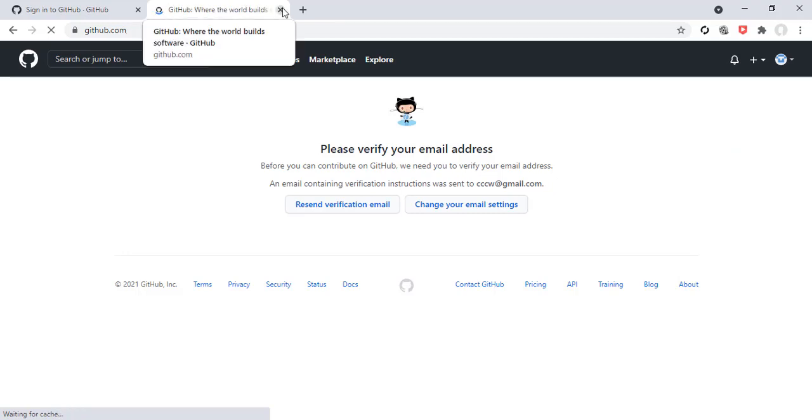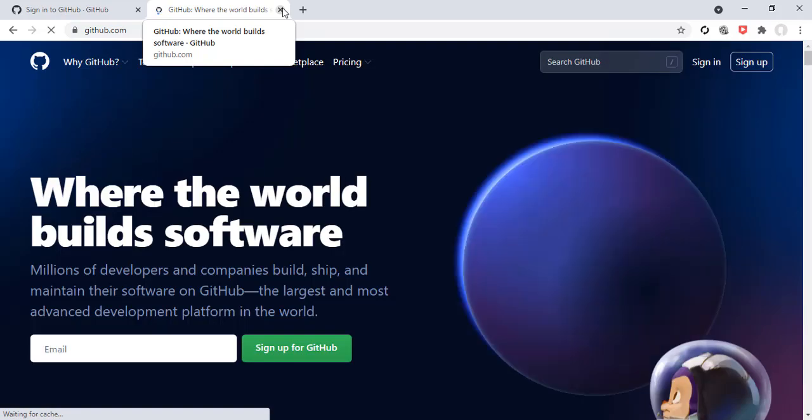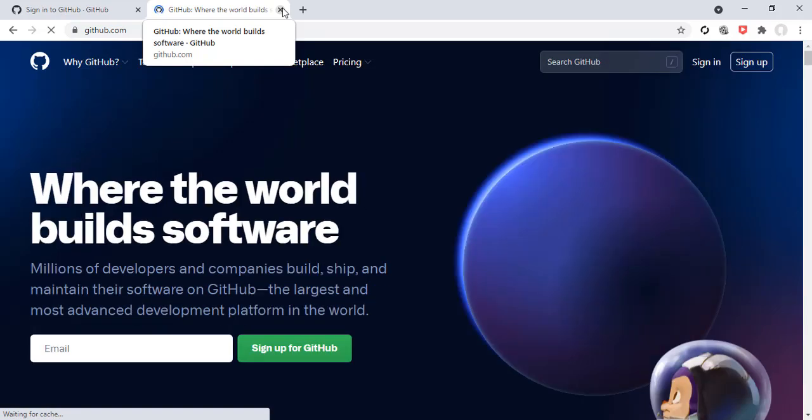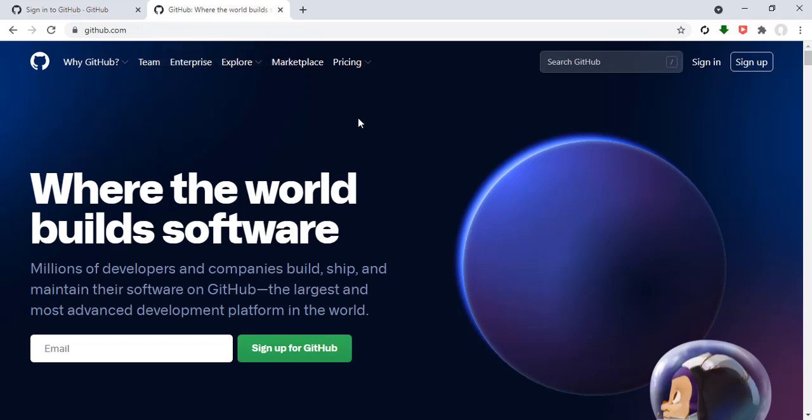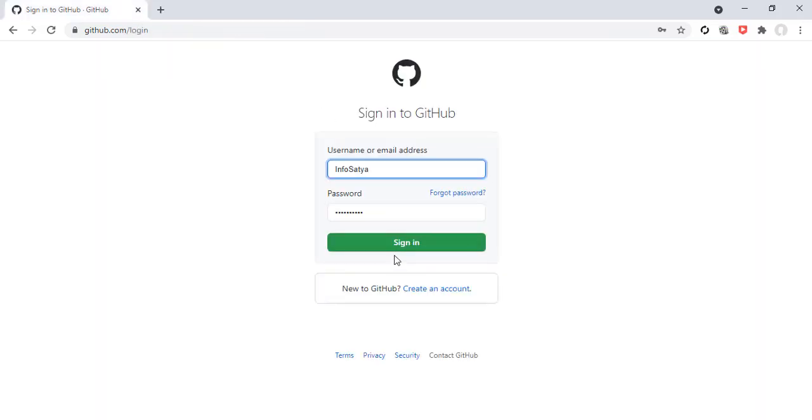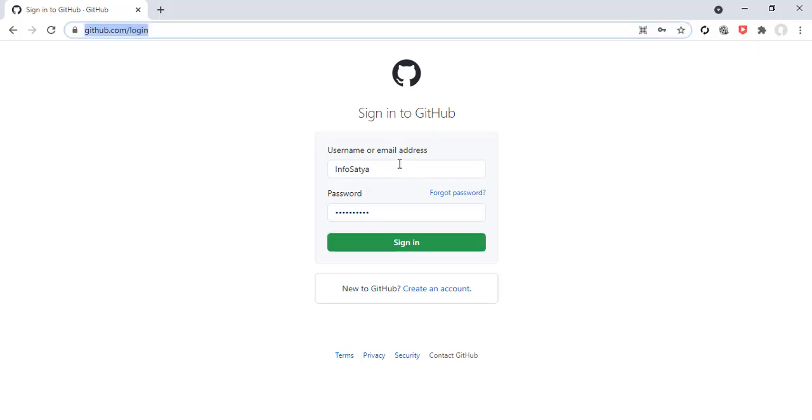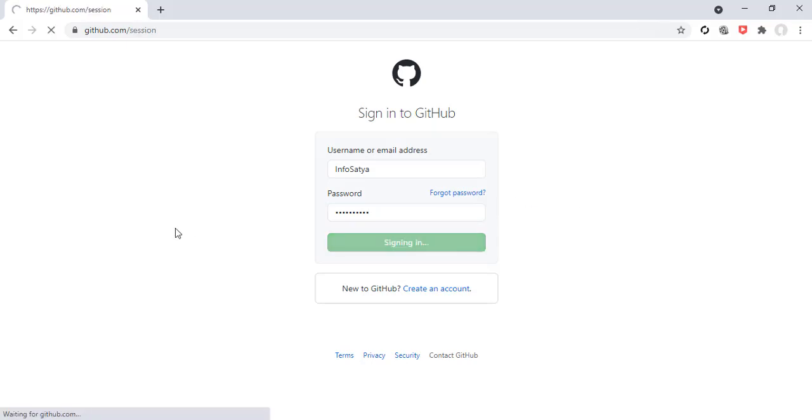I have successfully entered this 6-digit verification code sent to my Gmail account, and the account was created after successful verification. This is the login page of GitHub, and here I put the username I used during creation of the GitHub account, and put my password. After that I sign in.